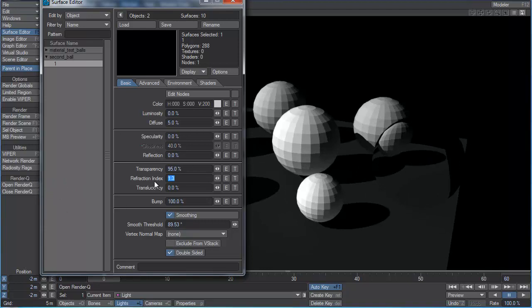But if you want to be really accurate about the refractive index, for example, if you're doing something technical, a technical model or something, it's very easy to look up refractive indices on the internet and find lists of the refraction index for various different materials. You can just plug them in here.